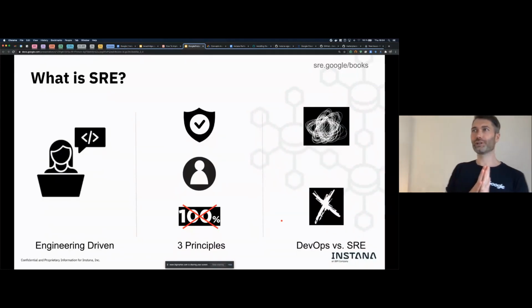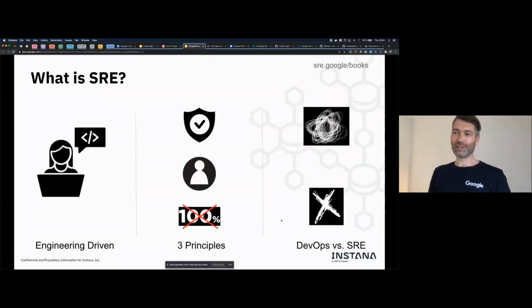So now let's talk about what SRE is. Basically, it is an engineering-driven way to do operations. Right? So it's what happens if you ask a software engineer to implement an operations function. This is what came out at Google, at least. And it has 3 core principles. The first one is that reliability is the most important feature, right? If your app doesn't work, there's no point to it.